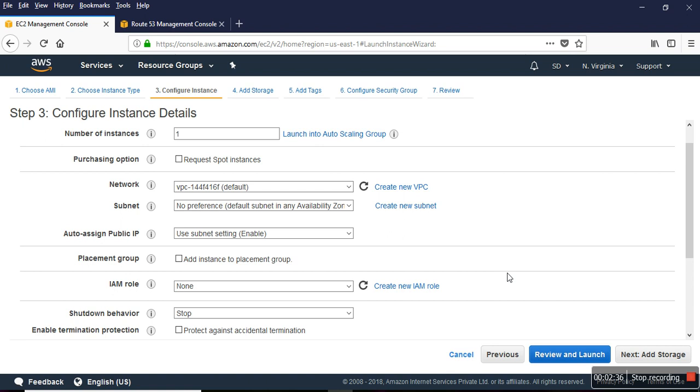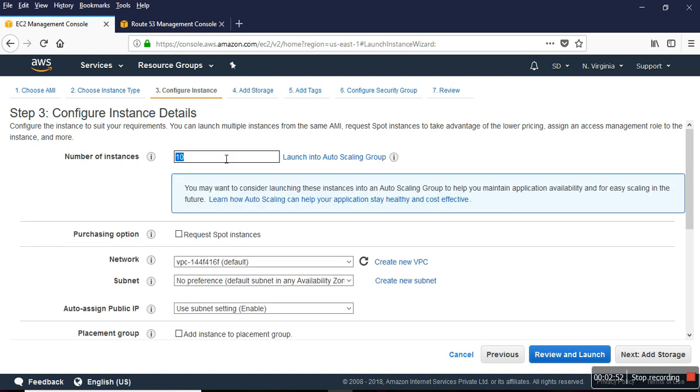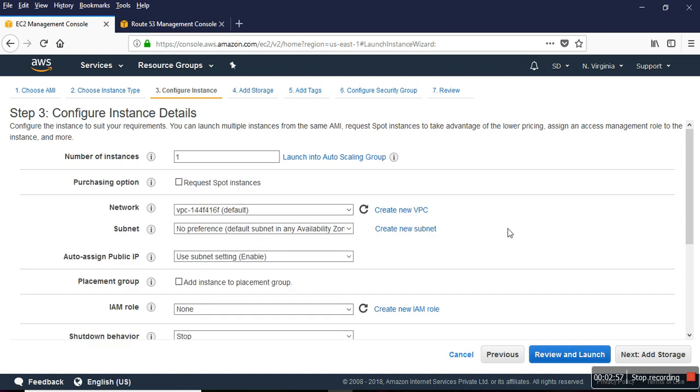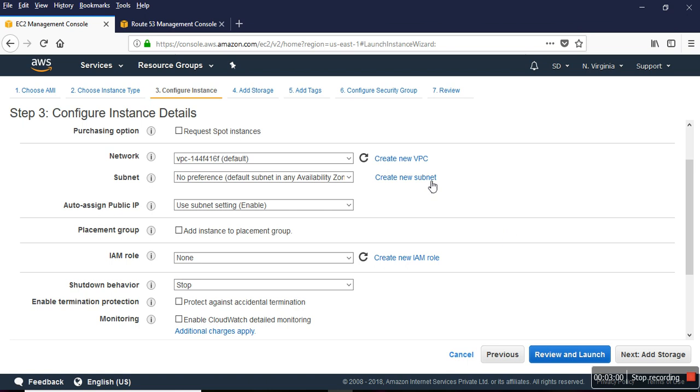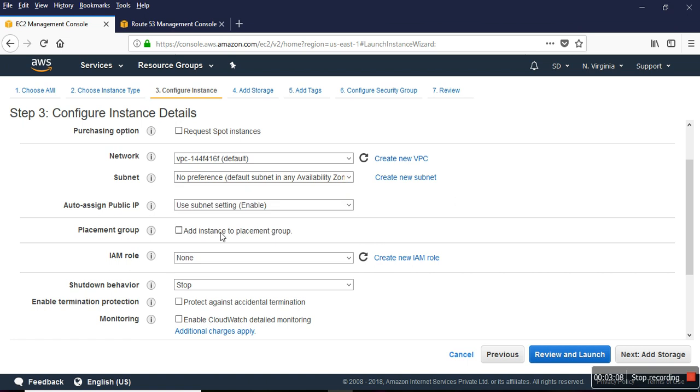Oh, that is the main thing. So many options are here. The number of instances, if you want 1, 2 or more instances, you can just type here, or 10 instances you can just type here. Presently I request for 1. That is the network VPC, subnet. Auto assign public IP, use the subnet settings, enable. Those are the default options.